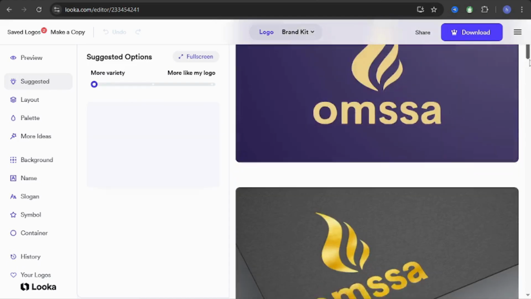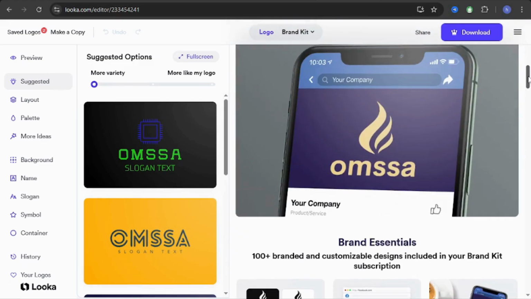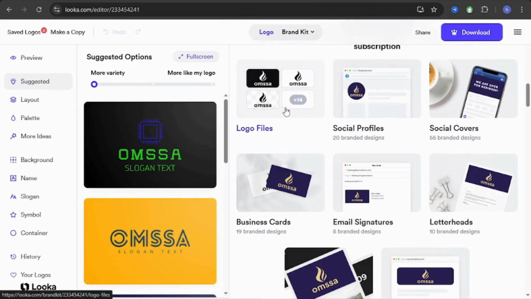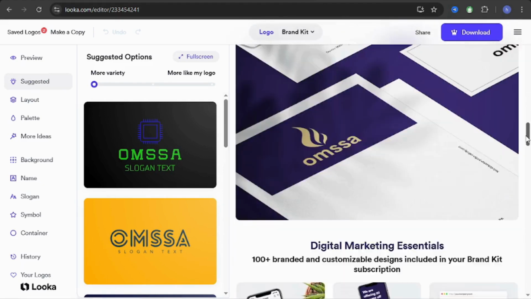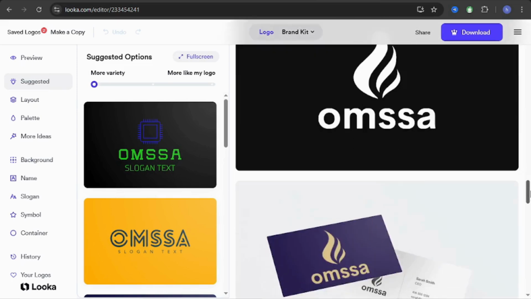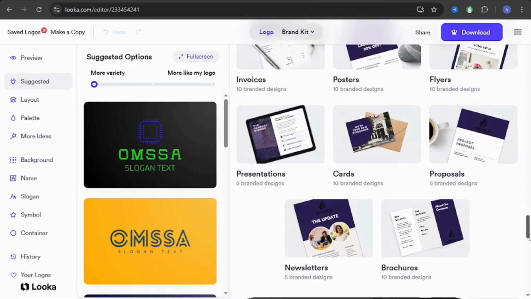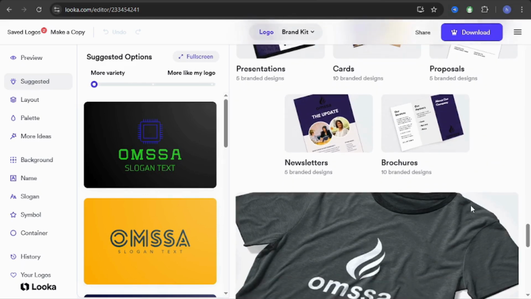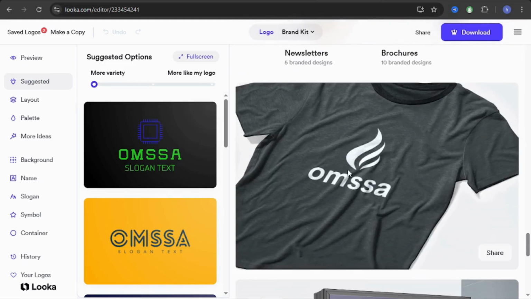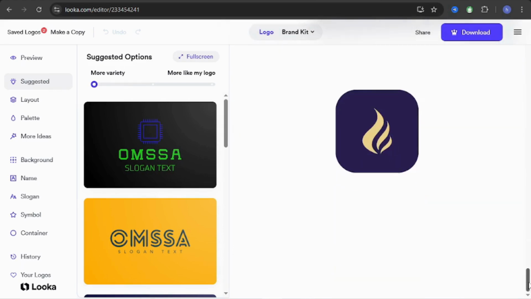The logo maker gives you your logo in mockups, t-shirts, website, anything your page looks like. This is my cart business. This is my logo. This is the cards, and here it's on the t-shirts. It's one of the best AI logo makers in 2026.